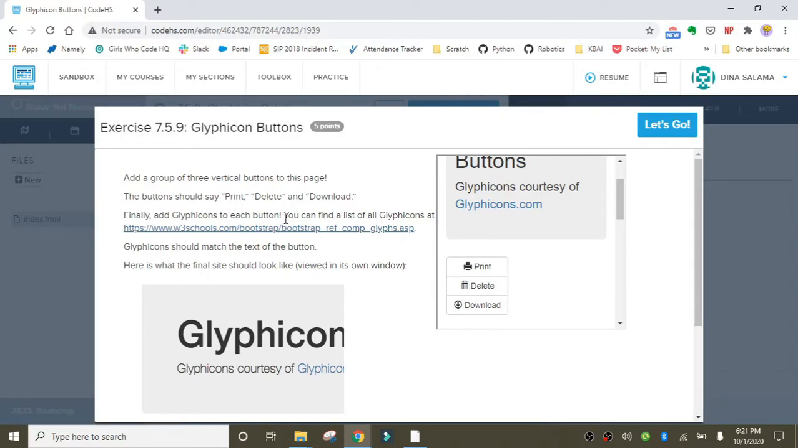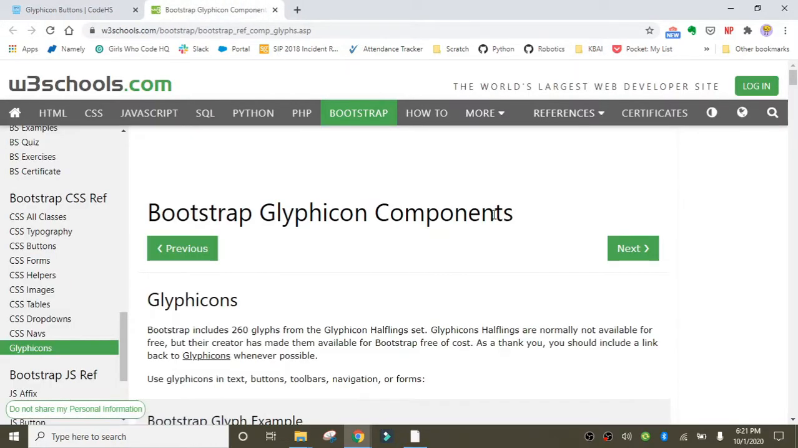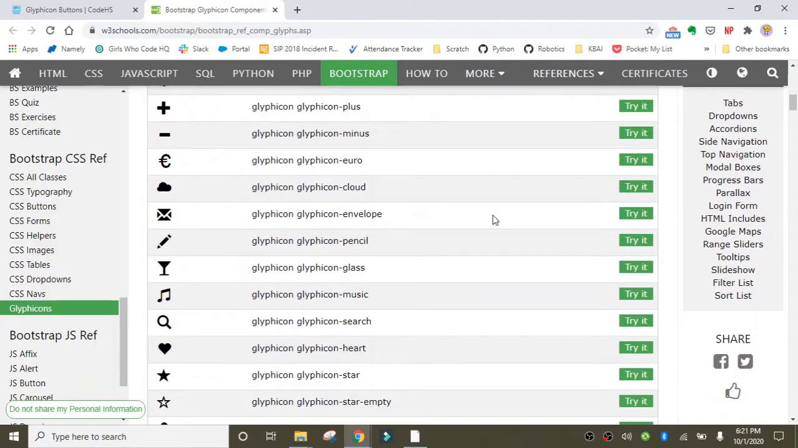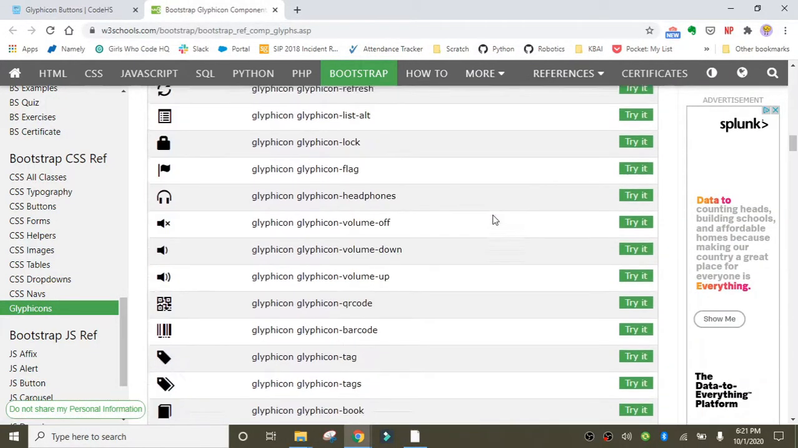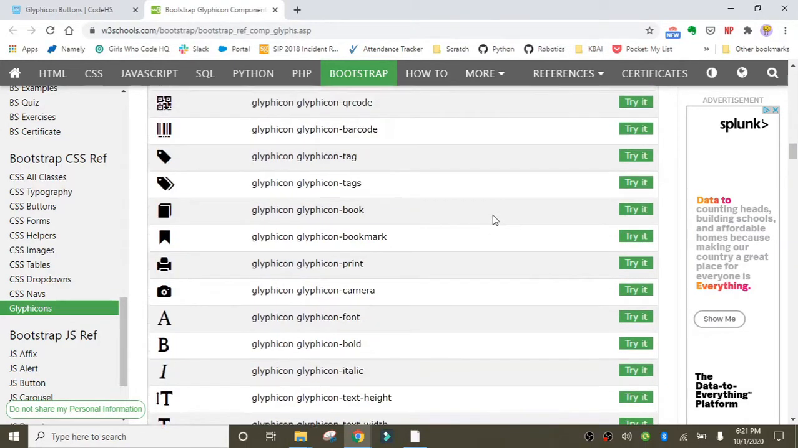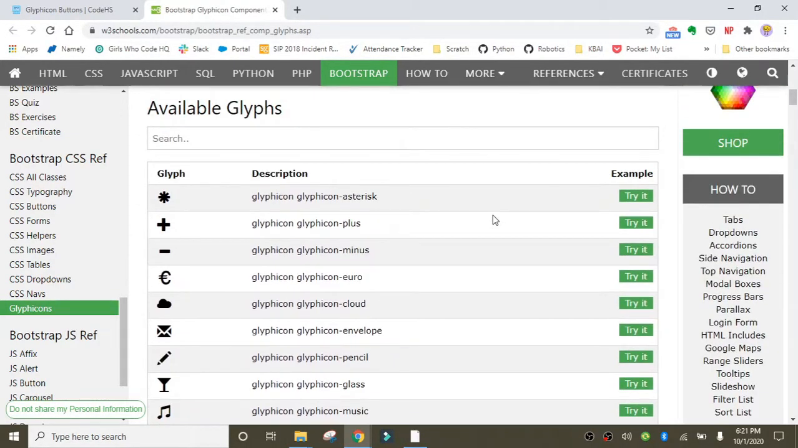There are plenty. If you click this link here that takes you to w3schools.com, you can see all of the different Bootstrap icons or Glyphicons available. Okay. These are really, really cool, simple, neat ways to add some visual interest and complement the text, especially buttons on your web page projects.